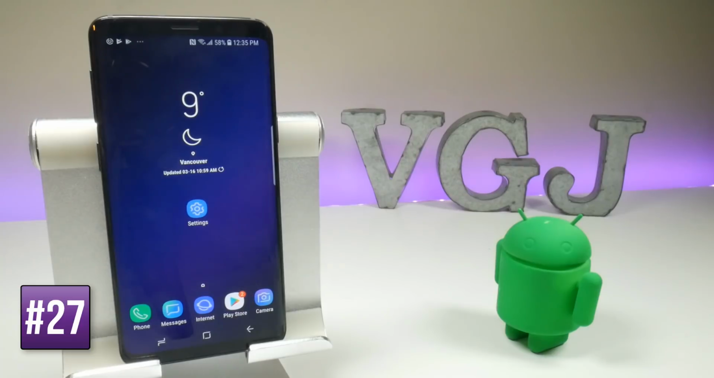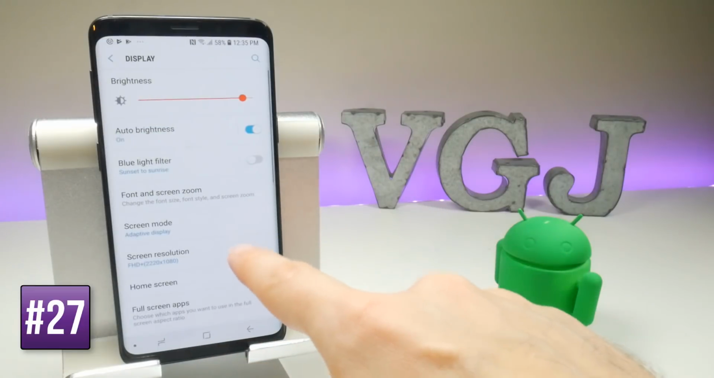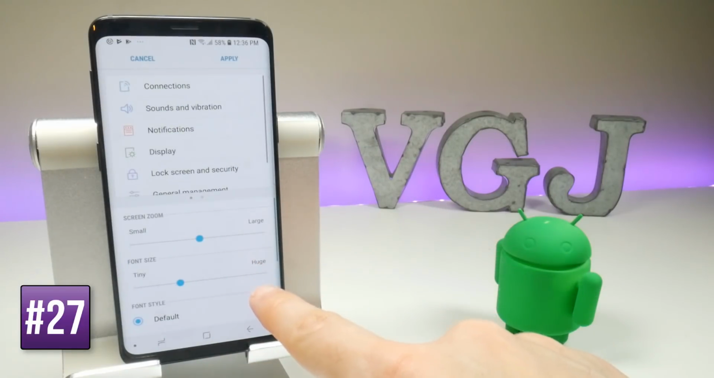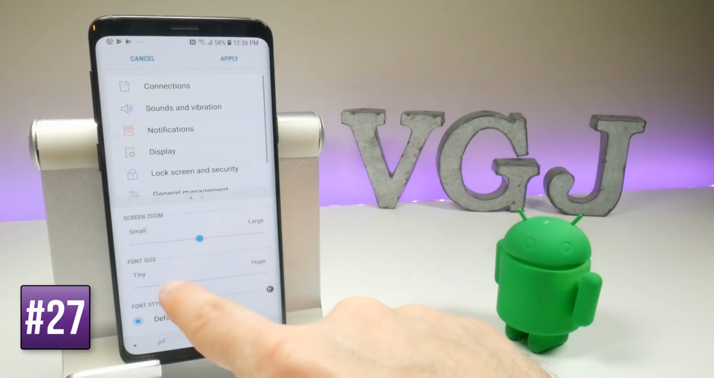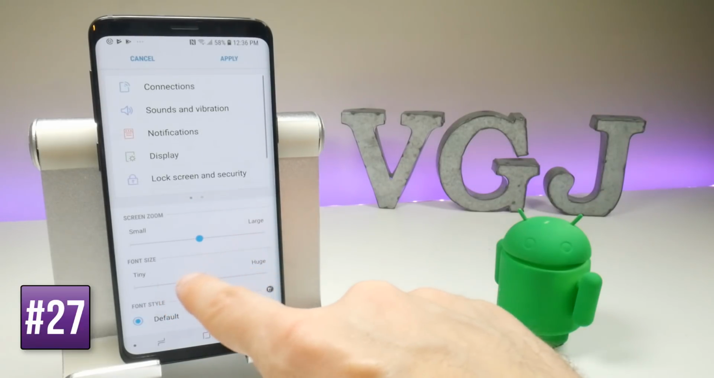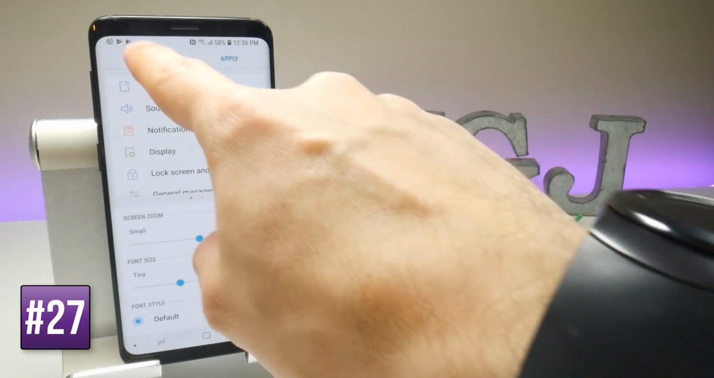Let's have a look at some personal preferences you might want with your device. We'll start with the screen first. To get there, go to settings and then display. Have a look at font and screen size. This will adjust the size of the icons when you're in the settings, and the font size if you want to make a change to them, and also the font style if you want to change that as well.